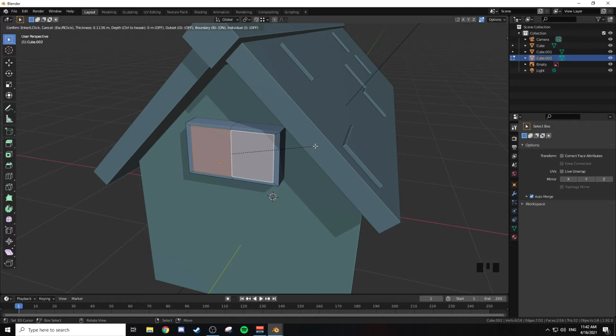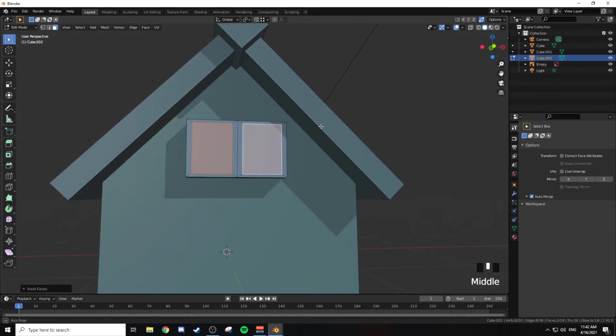Hold on, individual. So press I again for individual. So I for inset, I for individual, or else it's going to keep them together like this, which we don't want. We want two windows. So press I for inset, I for individual. Kind of give it a bulky frame there.